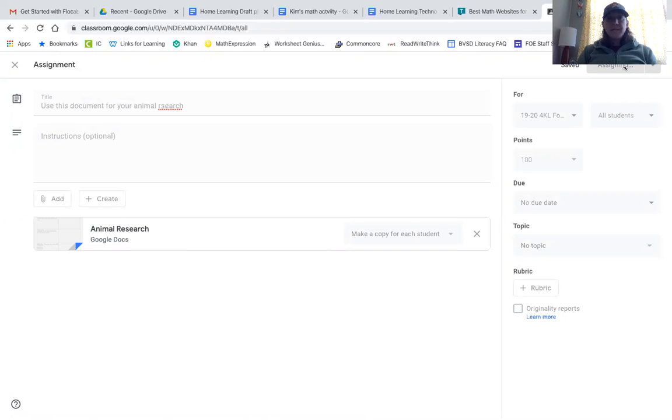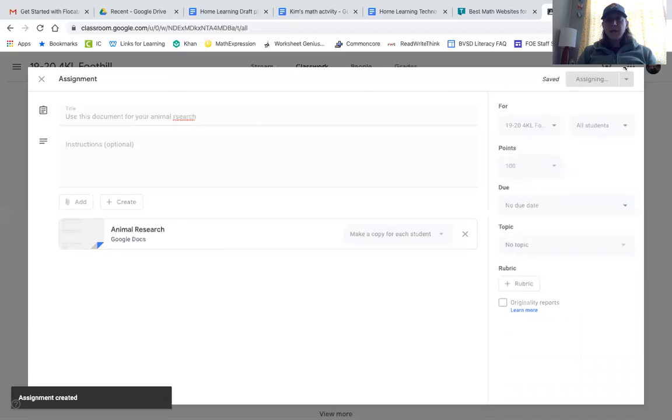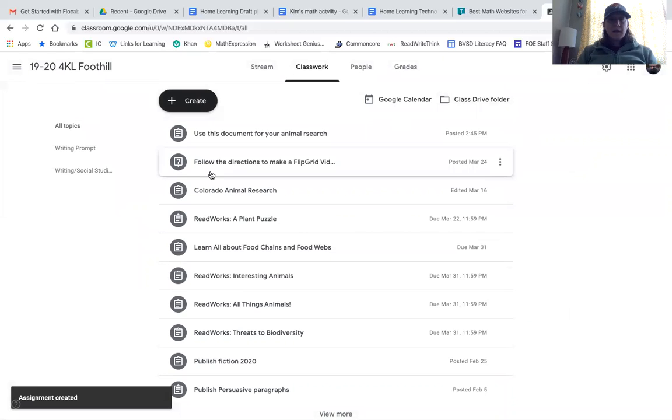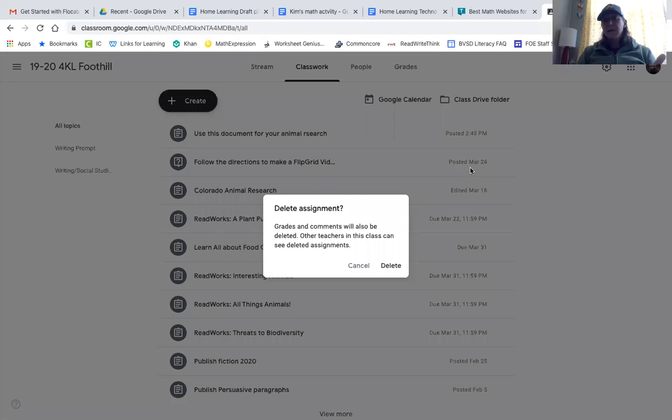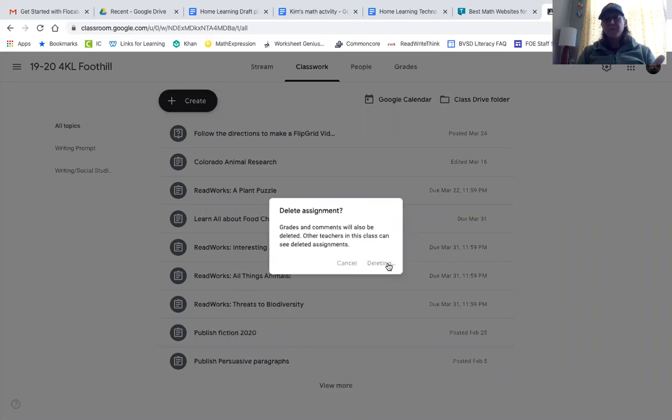And you can see it's saving. And now I'm going to go back to my list of assignments. And you can see, use this document for your animal research. I'm actually going to go over here and I'm going to delete it because I don't need it. But you can do that as well. If there's a document that you put in their classwork stream and you decide you don't want it anymore, this is how you just take it out.